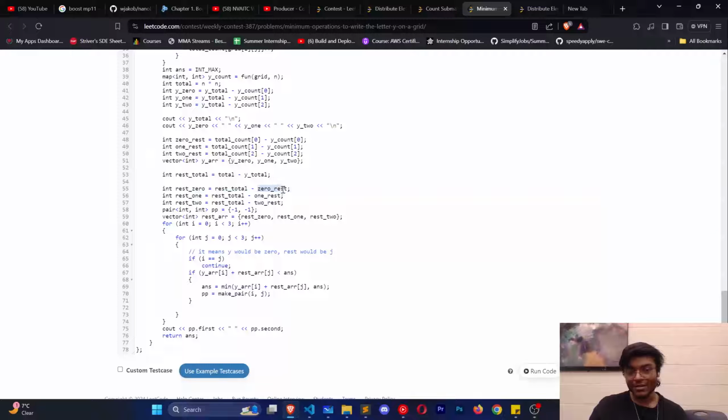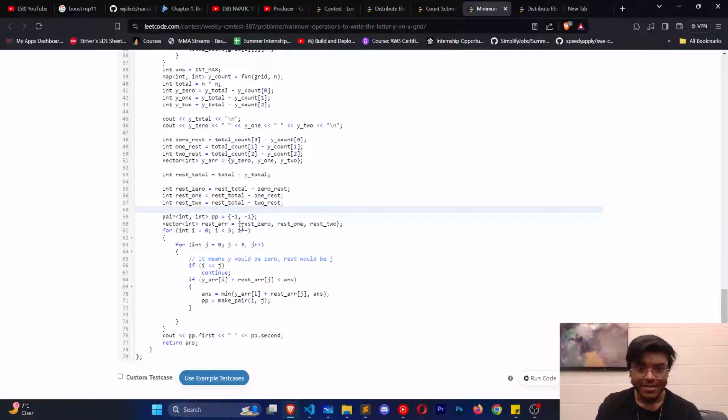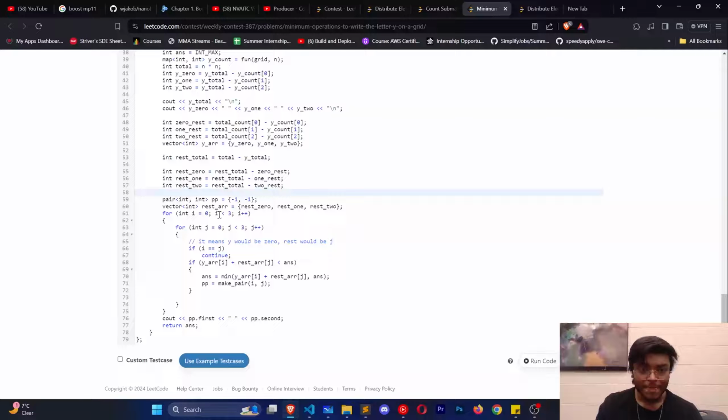It is the number of elements which are zero in the rest of the array. So we do that, and then we just push these three values in our vector as well. Okay. Now why are we doing this?